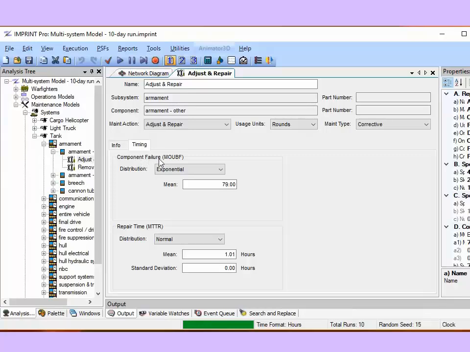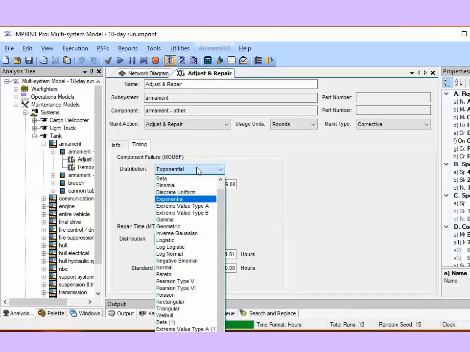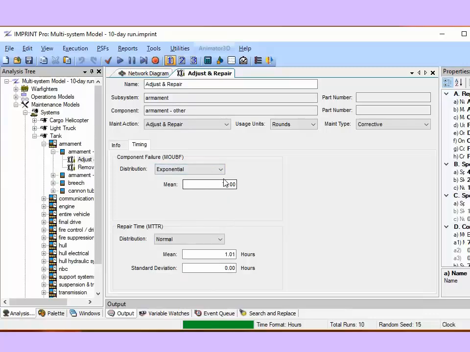So here's my component failure, or my mean operational units between failure. I can pick a distribution, and then based on that I would enter a number. So in this case, my task is going to have to happen about every 79 hours. And then the time to repair it once it's broken is a mean of 1.01 hours with no standard deviation.